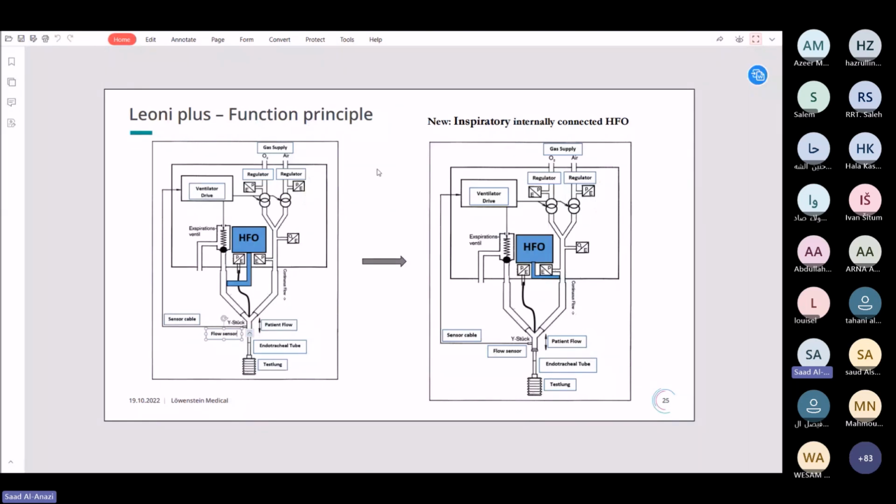So this one shows the internal pictures for our high frequency principles, and the regulator to the patient.